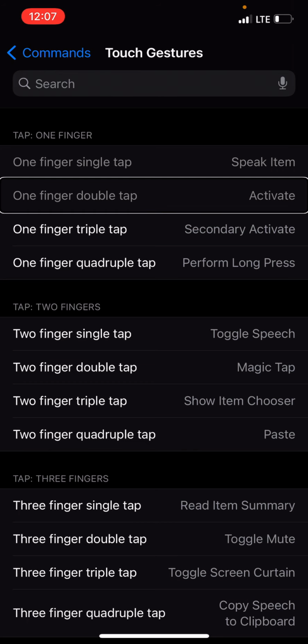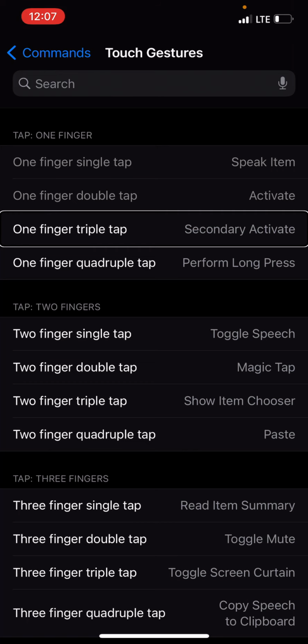1 finger double tap. Activate. Dimmed. So that's also dimmed. And as you heard, there's a description beside this one, so we know it's used up. We can't change it, and it's because it's dimmed. 1 finger triple tap. Secondary activate. Button. Okay, this is a little bit different.